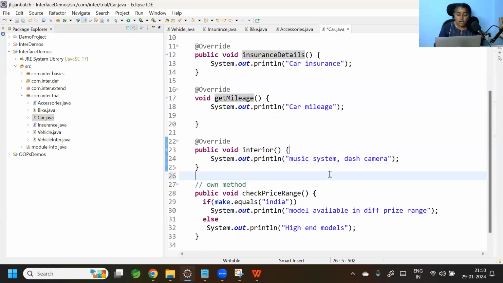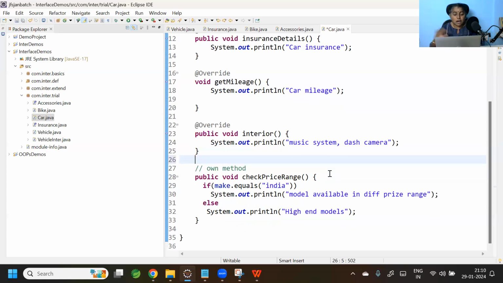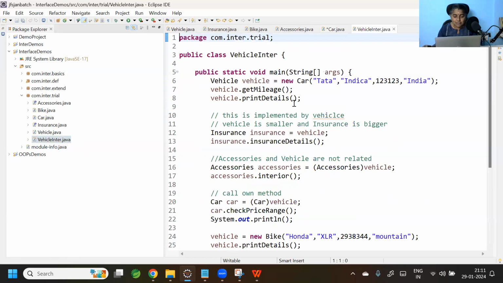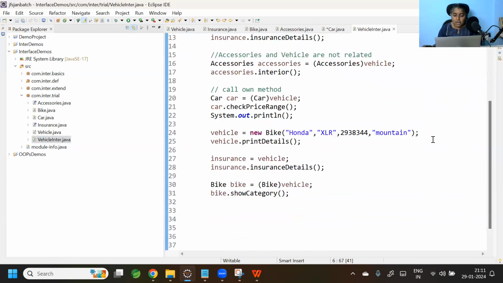Together with that, the car also can have its own method, which I have given. It's all fine, all done. What is this? This is like a showroom. Now a customer is coming in. When a customer is coming in, based on the customer's input, the guy will either connect to the car class object or he will connect to the bike class object.